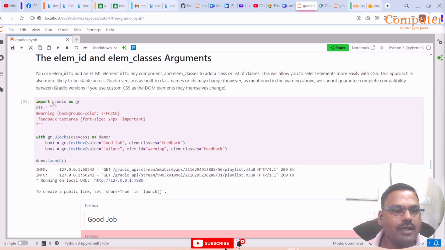So let's start and see how to add it. You can add it in different ways. That is the warning. That is adding CSS to my package. This is the warning. Background color is this, and feedback text area. We're defining feedback with the text area. Font size is 24 and important in the CSS style, and passing it here. And we pass creating box 1 and box 2. I'm creating box 1 and box 2 with the text box. Good job. elem_classes is feedback, elem_id is warning, and classes is feedback, and defining it.